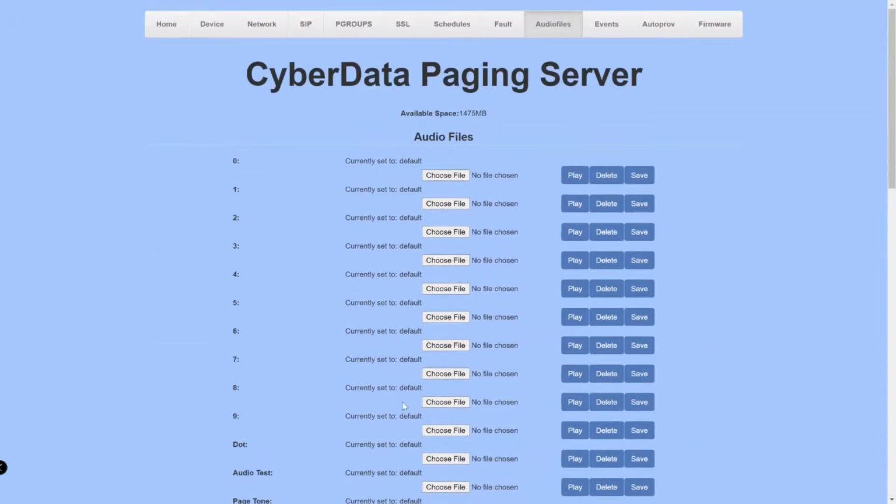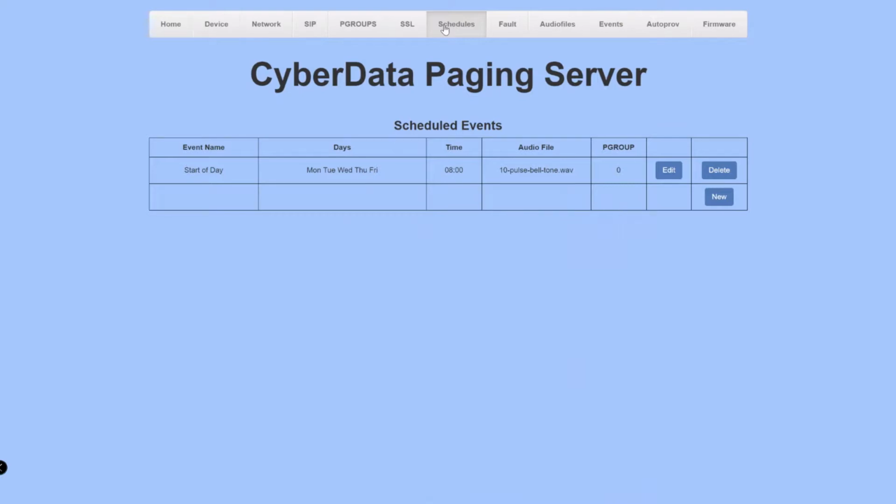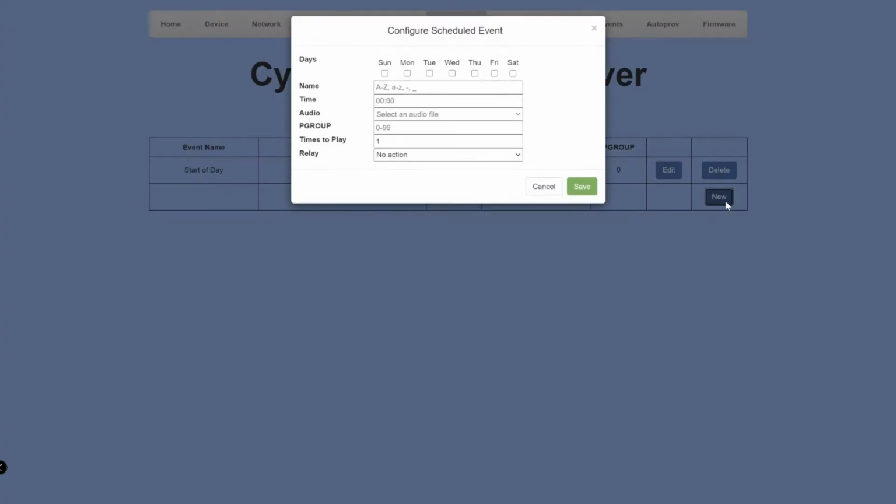Now that we've uploaded an audio file, a scheduled event can now be created. That will be created on the Schedules tab. To create a new scheduled event, click on the New button. After clicking the New button, you'll get a pop-up that allows you to configure a scheduled event. First, pick the days of the week that the scheduled event will occur. Since this will be a bell for a school, this will occur on Monday through Friday. So I check every box, one for each day of the week, Monday through Friday.